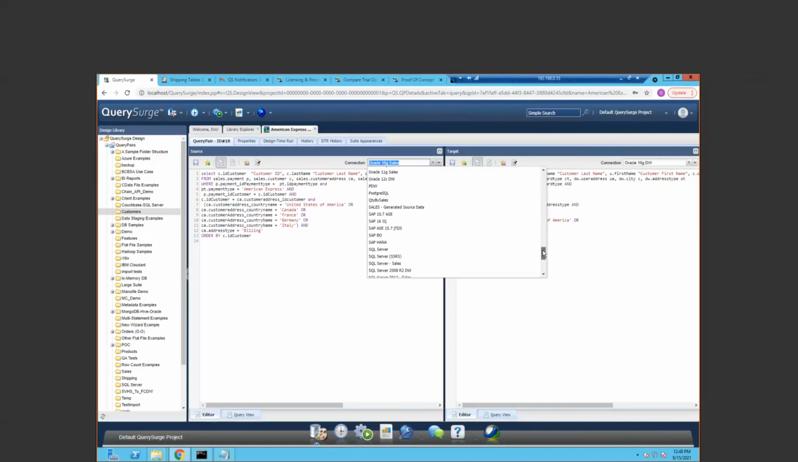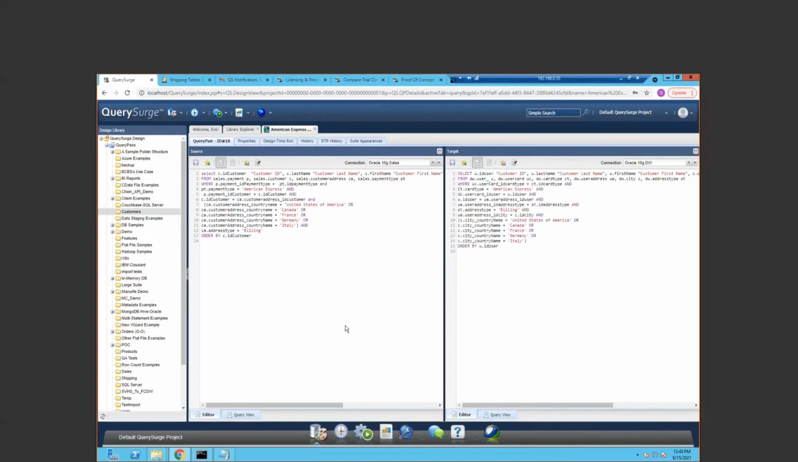These connections are configured in the administration area of QuerySurge and then can be used in any test that you create. You'll see in this example, I'm connecting to an Oracle sales database as well as an Oracle data warehouse, but you can test across disparate technologies. So I could have Oracle as my source and SQL Server as my target, or a flat file as my source and a Snowflake data warehouse as my target system. QuerySurge is making 2 separate connections, so the databases that you're testing do not have to be linked in any way.